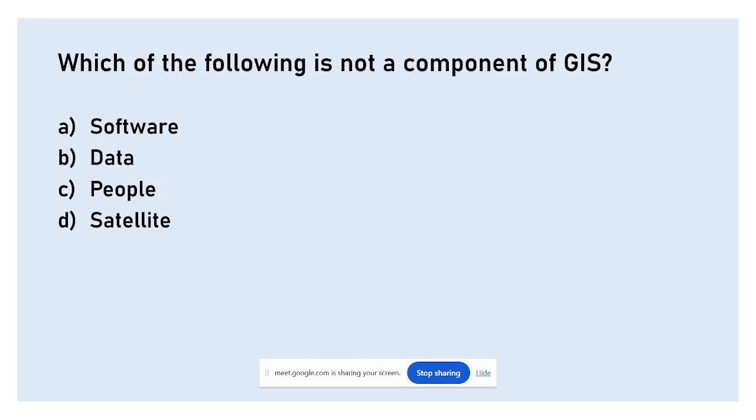So what are the 5 components? Can you just put it in the chat if you remember? We already have software, data, and people. What are the other two? Yeah, hardware is there. Yeah, method. So we have software, data, people, hardware, and method. Satellite is basically not considered a component of GIS. Okay, good. The answer is satellite.